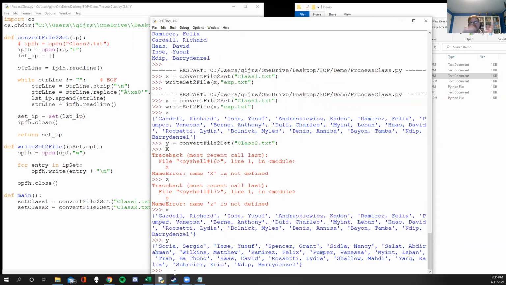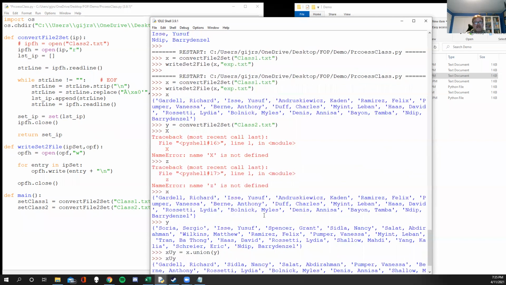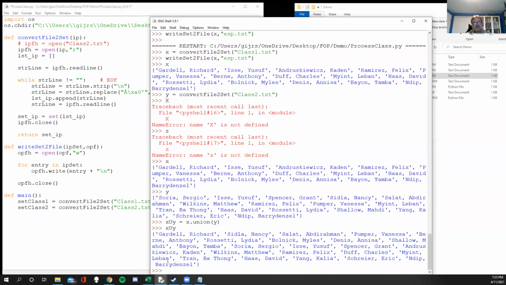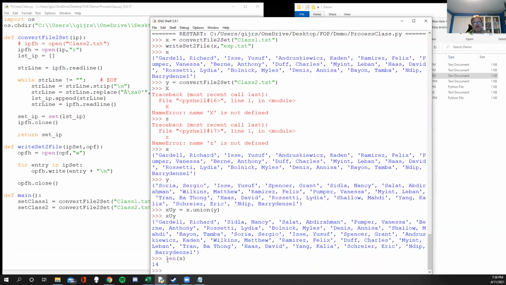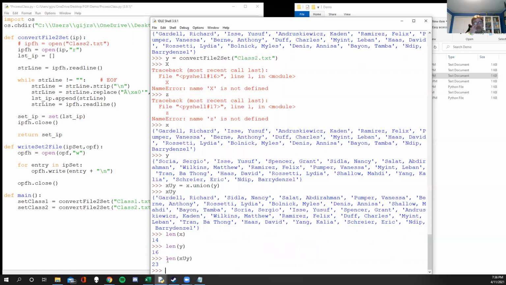But I'll tell you, if I want to see what both of these sets are together, let's use this properly. X union Y could be the assignment of X dot union Y. So now if I say, well, what's X union Y? That is everybody. It's hard to figure that out right away. So let's just go, what is the length of X? What is the length of Y? What is the length of X union Y? It's not going to be the sum, by the way, because remember, there are some duplicates in both. So union suppresses the duplicates.